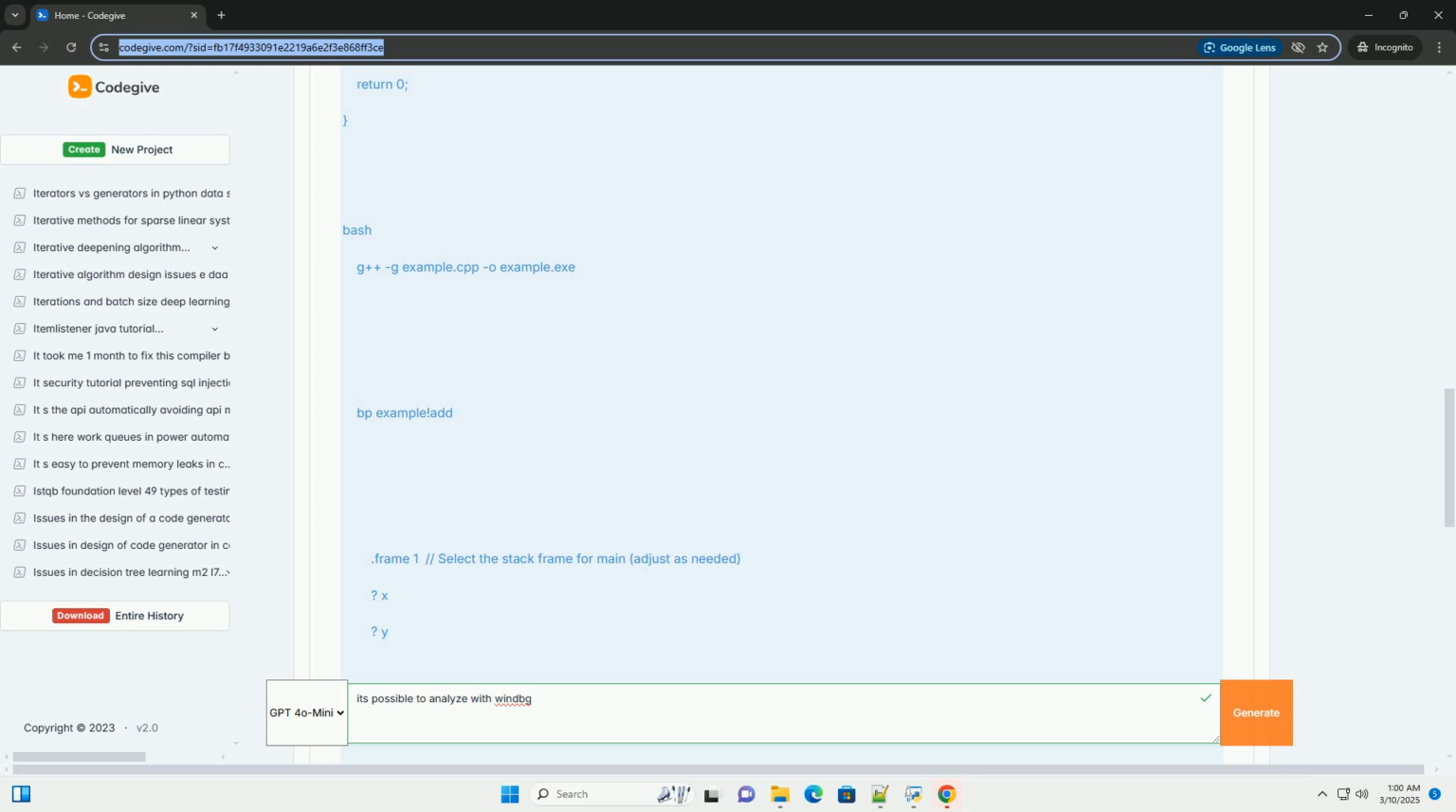4. Step through the code. Type p to step over the next instruction. Type t to step into the next instruction. If the next instruction is a function call, t will step into that function. 5. Examine variables.